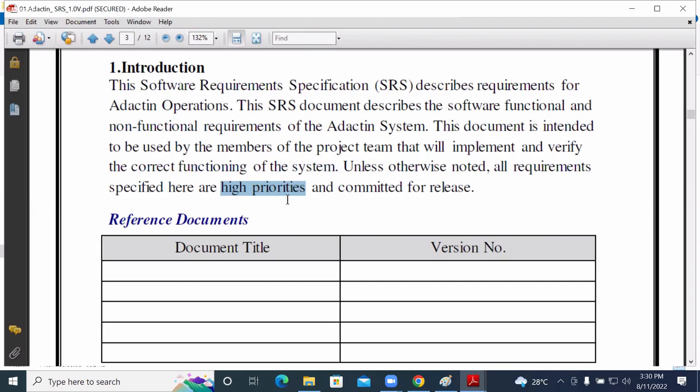Consider as high priority all the requirements which have been provided. At the same time, they have been committed for release. So in this SRS document, all the requirements are high priority and all of them have been committed for the release. As simple as that, all these things need to be developed and all of them need to be tested.